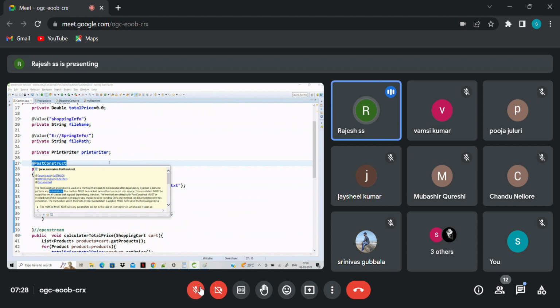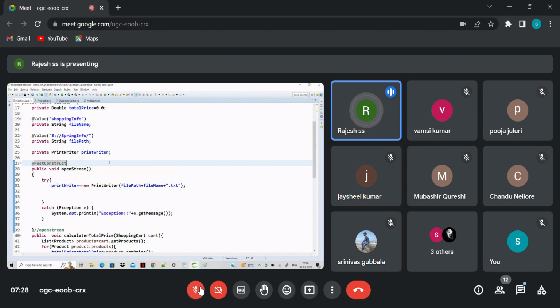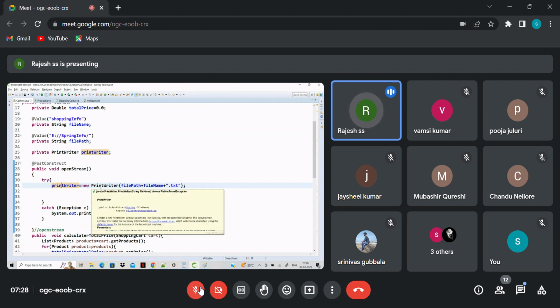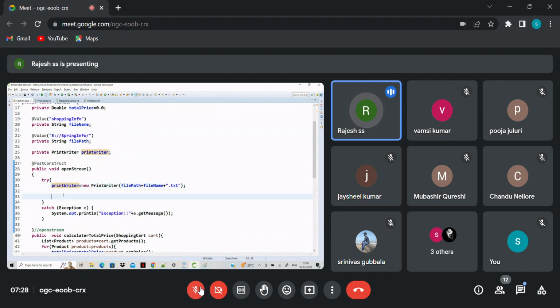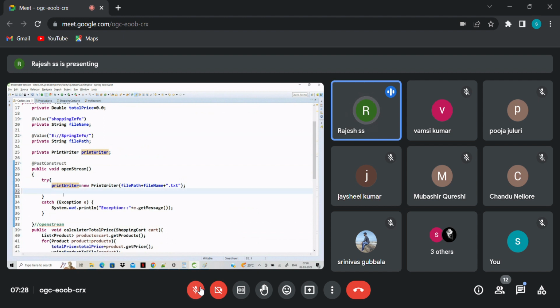Correct? So my requirement is, at the time of starting this bean lifecycle, I want to execute this openStream method. I'm creating the PrintStream object and giving this location, the E drive, Spring info, and the file name. Now the stream is done. And if any exception occurs while creating it, I'm handling it. This is an IOException I'm handling here.